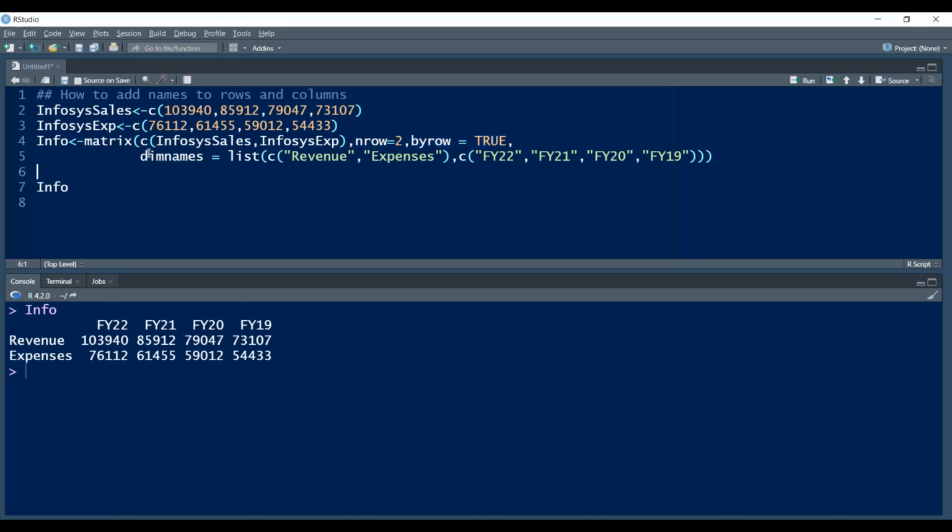Now I have used the dimnames function, which is basically the dimension names function, to which I have given the revenue and expenses labels. The first labels are revenue and expenses, so these by default go to rows, and then I have given the financial years, which by default go to columns.